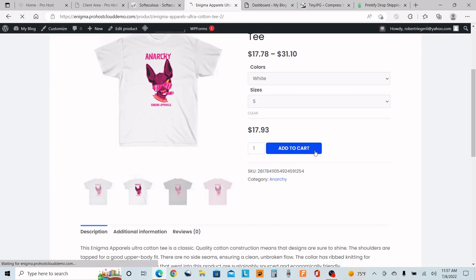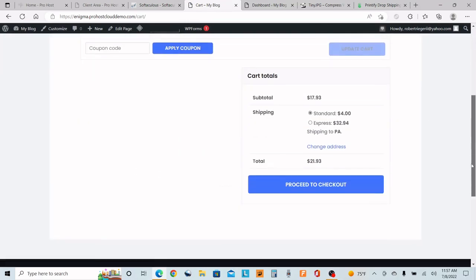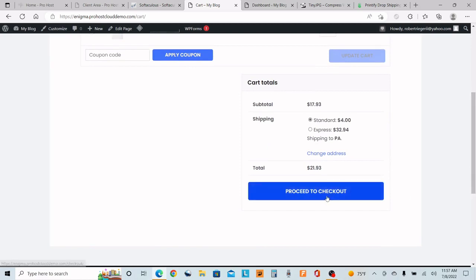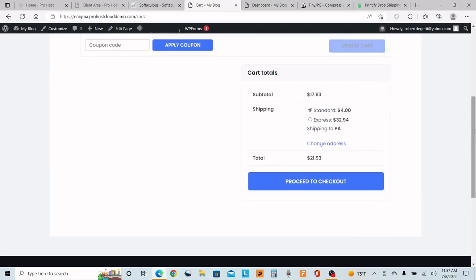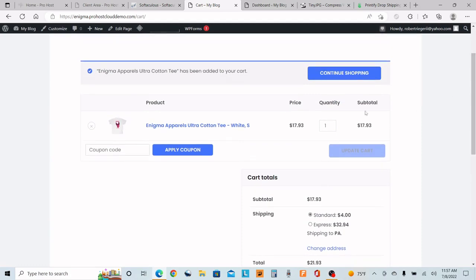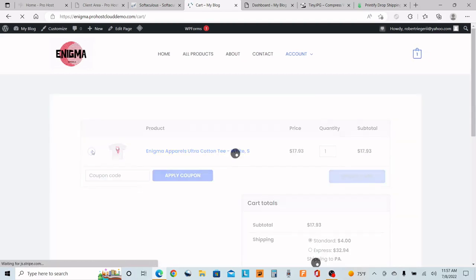Once you add it to your cart, you can go in and apply any coupons and proceed to checkout. Oh, I know. Okay, it added the shipping. So we have to go in and change a setting. I didn't even go over that with you guys yet. We're going to empty this cart, and we're going to go back into my dashboard.